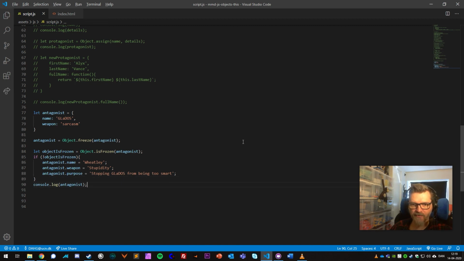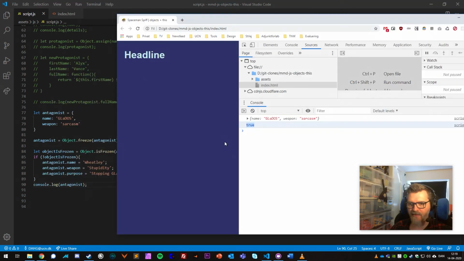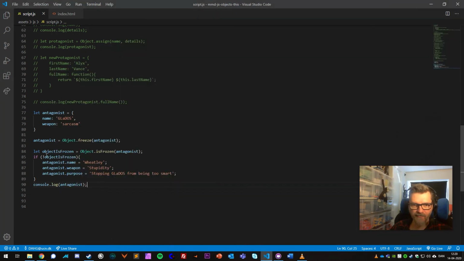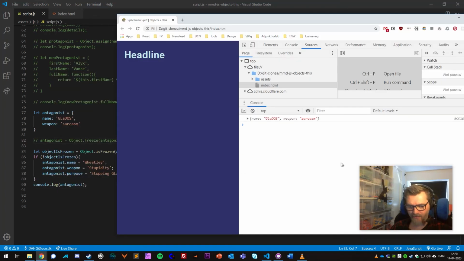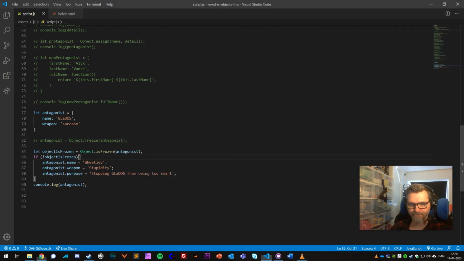Right now it's frozen, so it should just be GLaDOS and sarcasm. Let's see, GLaDOS and sarcasm. Let's not freeze it. Reload again. Now it's Wheatley, stupidity, stopping GLaDOS from being too smart. So we can do a test so that we don't actually try changing an object that is frozen. Alright, try typing this in. Pause the video, type this in, and mess around with the freeze or not line here. Uncomment that and see what happens.